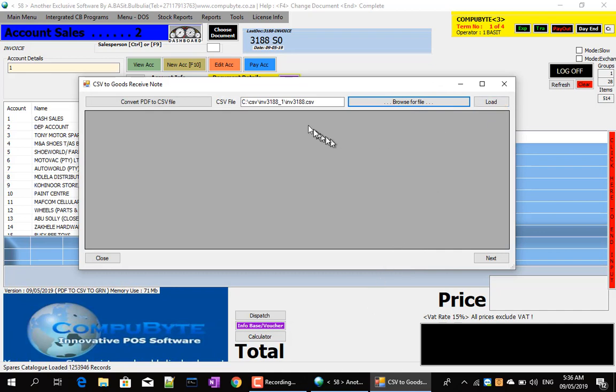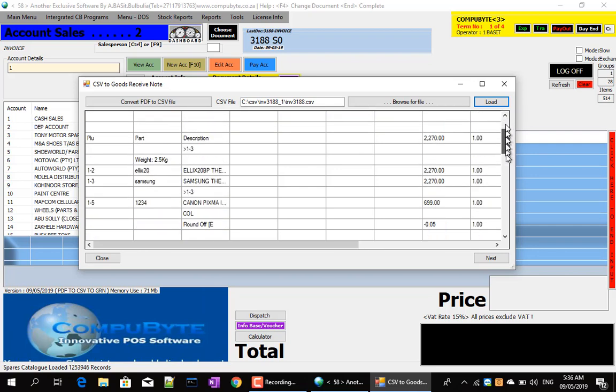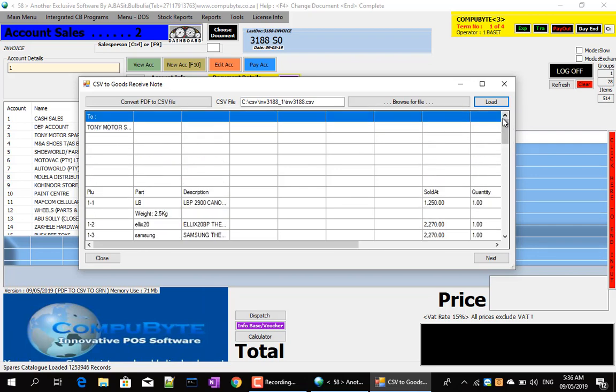Now I have to, this is the file CSV INV3 and CSV. I'm going to load it. So I'm going to say load, and there's the file as it's in different columns. Now what you have to do is you have to create a template for this particular CSV, which you create only once off, and later on you can use the same template for the same supplier all the time.